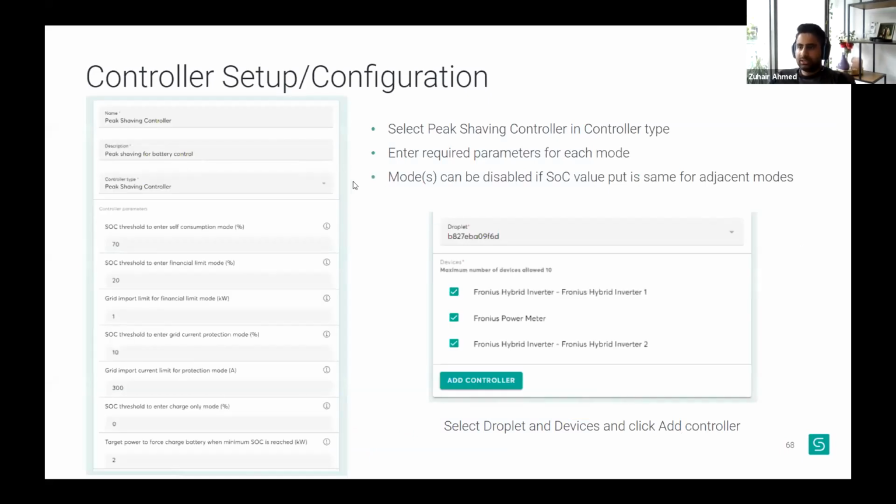So in this case, it's a peak shaving controller. From this drop-down menu, a user needs to make sure they select the right controller type. They can put in any name or description, which doesn't really affect the functionality on the back end, and they can enter different parameters for this peak shaving controller. In this example, we have 70% SoC, which is the lower limit for mode 1, and 20% is the next SoC limit for financial limit mode.